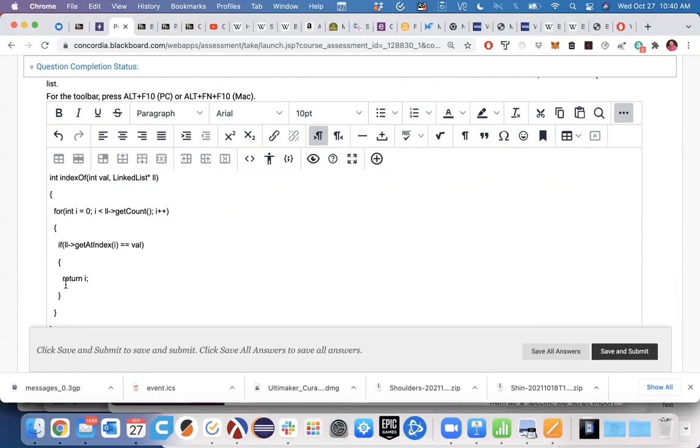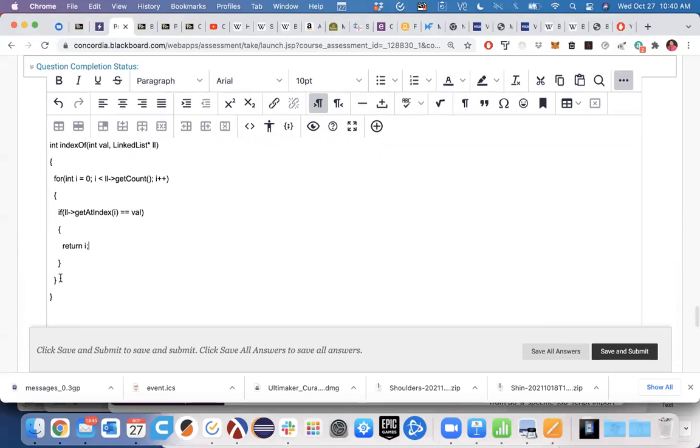Remember, return makes a function immediately end. If I've gone through and I've searched the entire linked list and I never found the value, I'll return a -1. Works like the index of method in Java. So it returns the first occurrence of an element in a collection or -1 if it wasn't found. So loop through the contents of the entire linked list. For each element, ask, is this the dude I'm looking for? If it is, return its position.